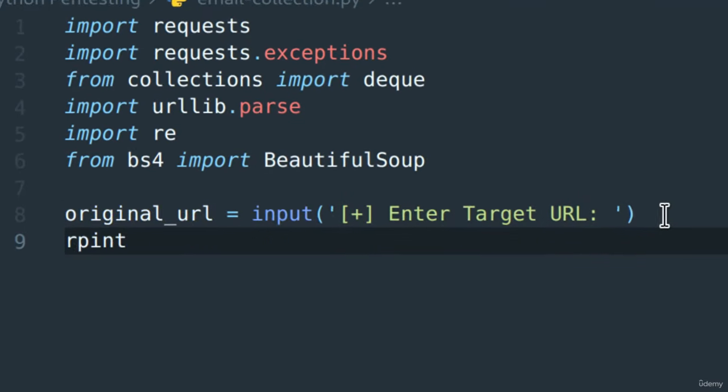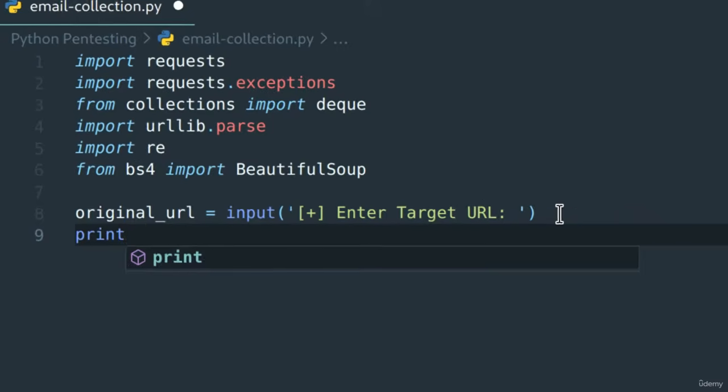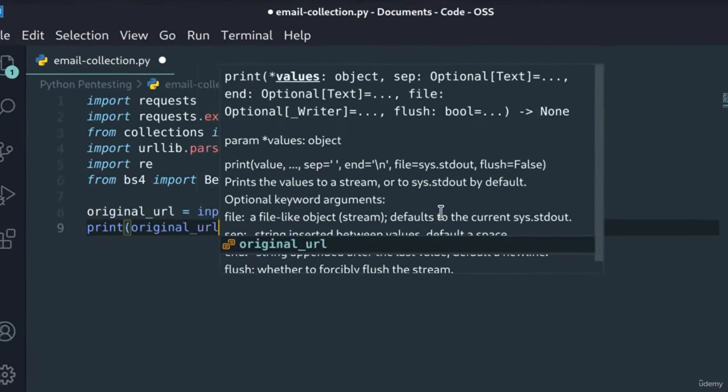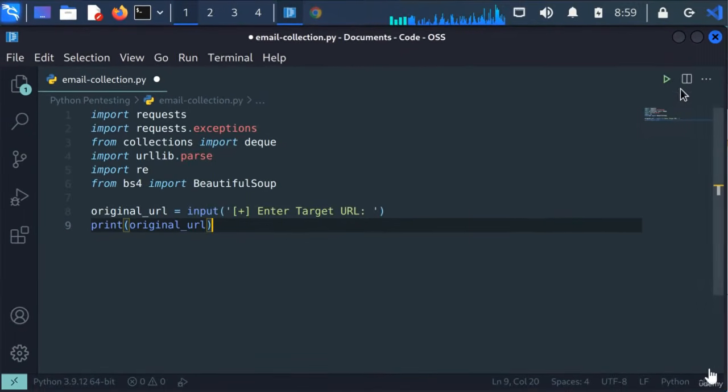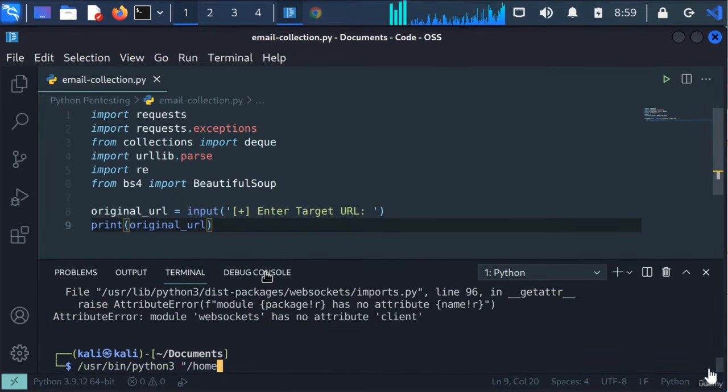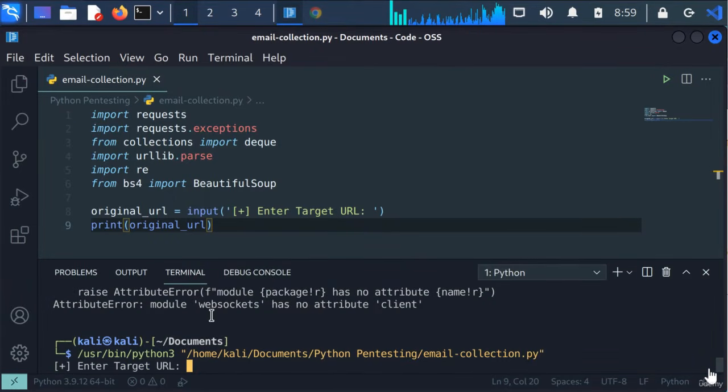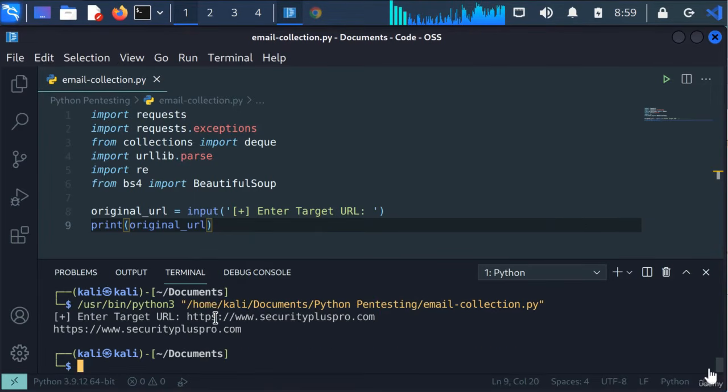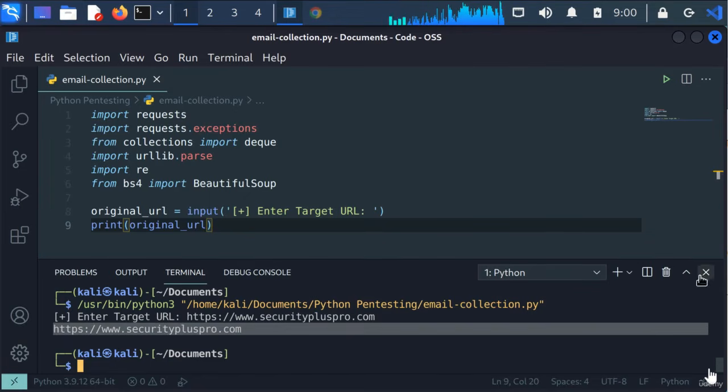And we could actually just run a quick print on this to see what it looks like after we run it. So I'm going to hit the play button. And if I just type securitypluspro.com, you can see it just prints it out. Nothing too great there, right?